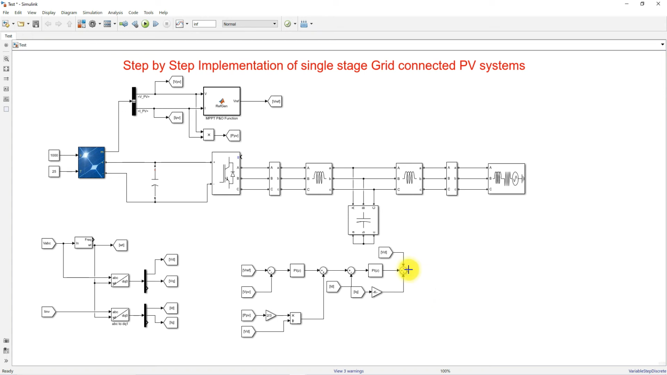After that, you have to multiply it with 2, and then you have to divide with the VPV. Okay, so you divide with the VPV, and then here we will get a control signal in the form of direct axis. So this is the direct axis control.